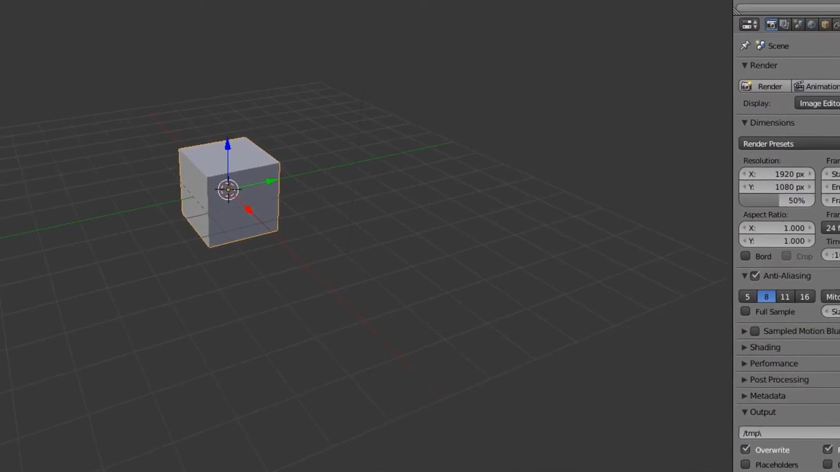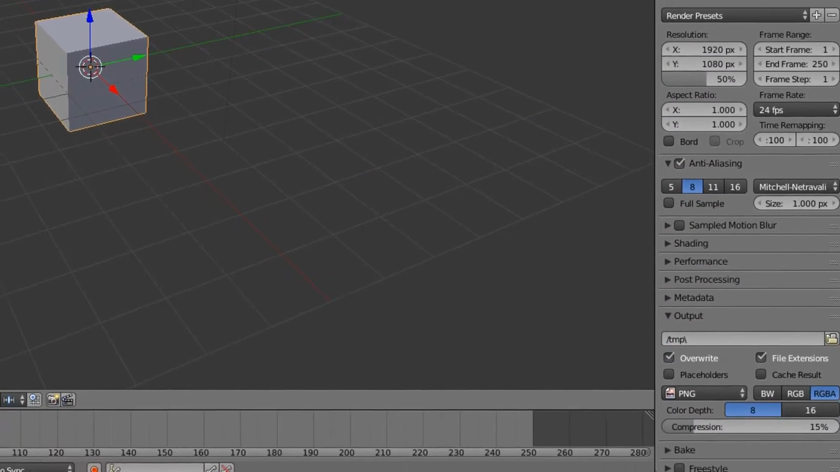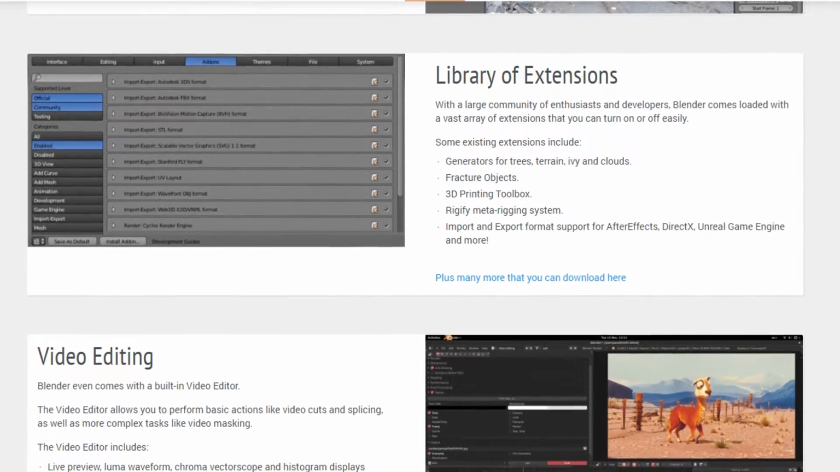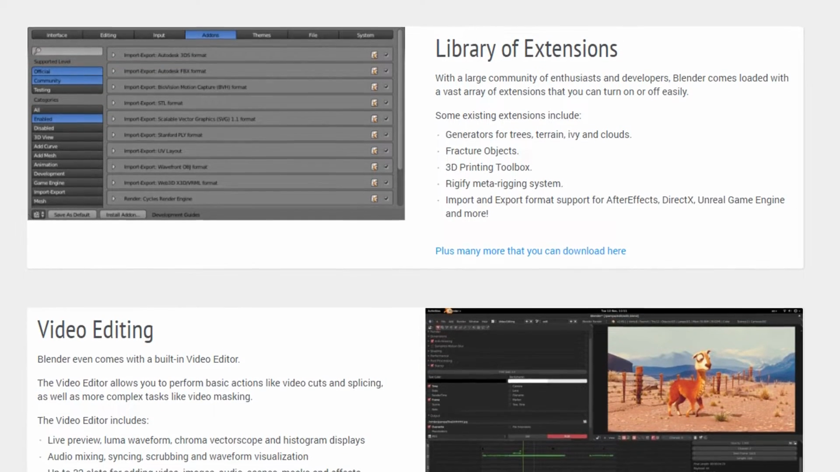Now, we're going to use a program called Blender. This program is basically a 3D creator. It's used for animation, motion tracking, video editing, and game creation. Now, we are going to work on the video editing part.